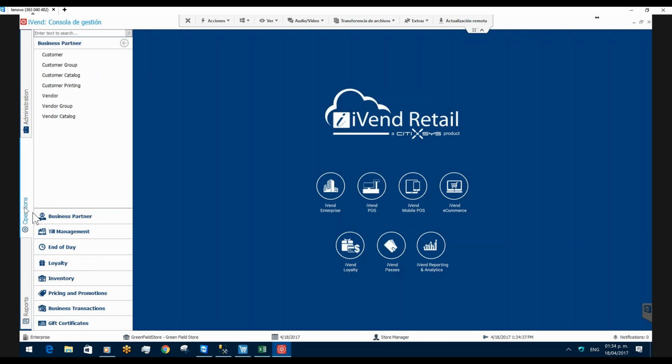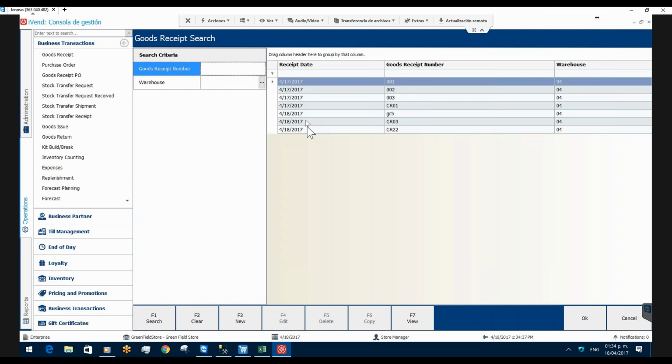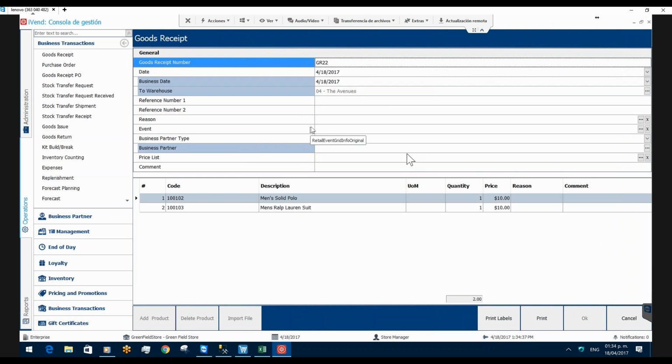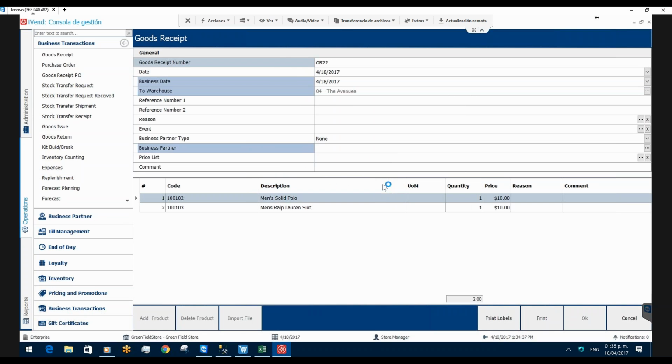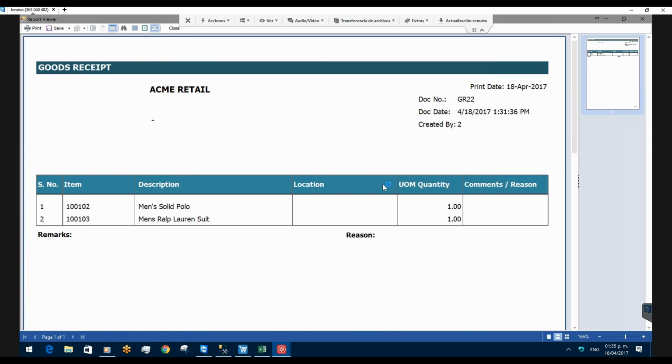And I am going to use business transaction good receipt, the same good receipt. I'm going to print it, and it is asking me if I want the preview. And I didn't edit this report, so it is the default template, the default report.